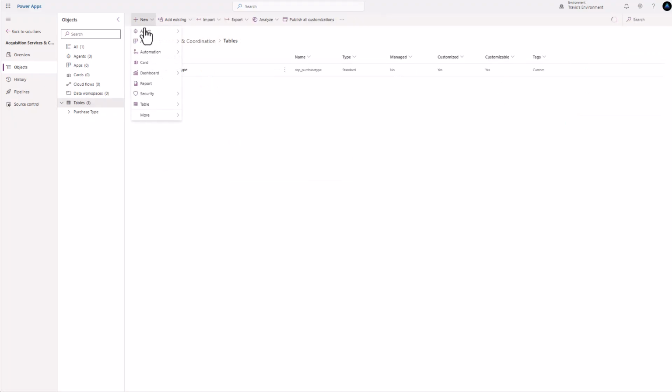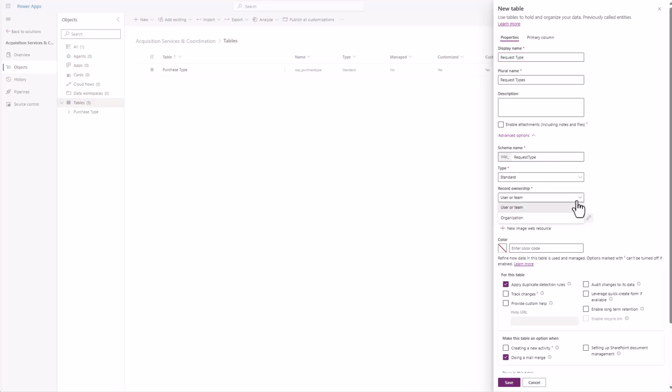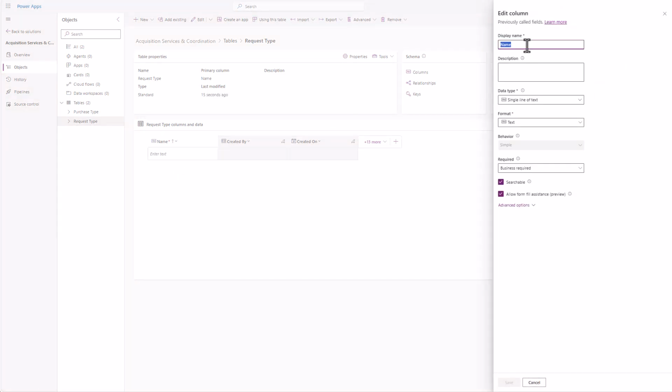Let's go ahead and add another table. And again, this is going to be another lookup table. And for this one, we're going to say it is request type. And again, we'll do the same thing. Since it's a lookup, we don't need it to be a user or team. And then we'll go ahead and turn this on here. And then again, we'll change our name here. So let's go ahead and edit this column. And this is going to be request type. And then we'll hit save.